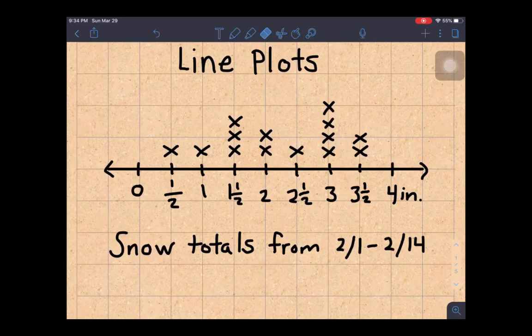But anyway, I would have changed on the bottom where it says snow totals from February 1st to February 14th. I would have put that on the top, but I already had my giant title of line plots there. So that's not the case. And then on the bottom, what always happens is your units. So in this case, it's going to be inches. So we're going to gather up how many inches of snow we've had from February 1st to the 14th, and then we're going to look at it in a very organized way.